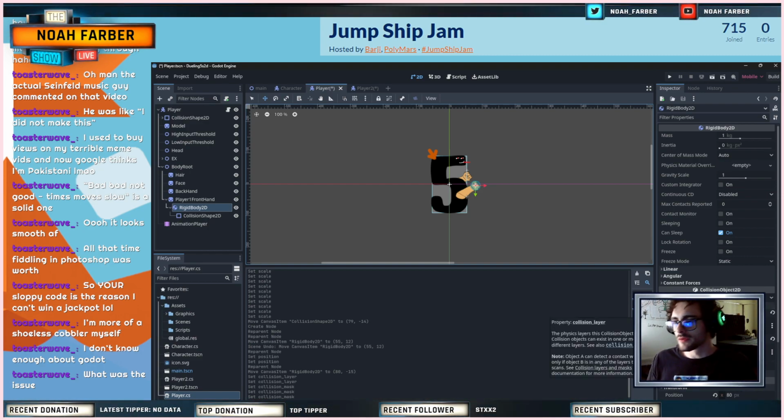I don't know what the issue was, Toaster. I just deleted the whole enemy script and made a new one from scratch and it worked. So I think it was just a Godot bug. Really annoying.